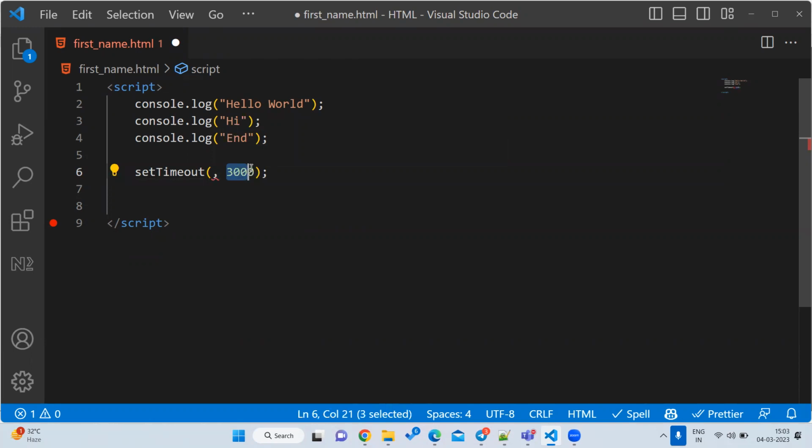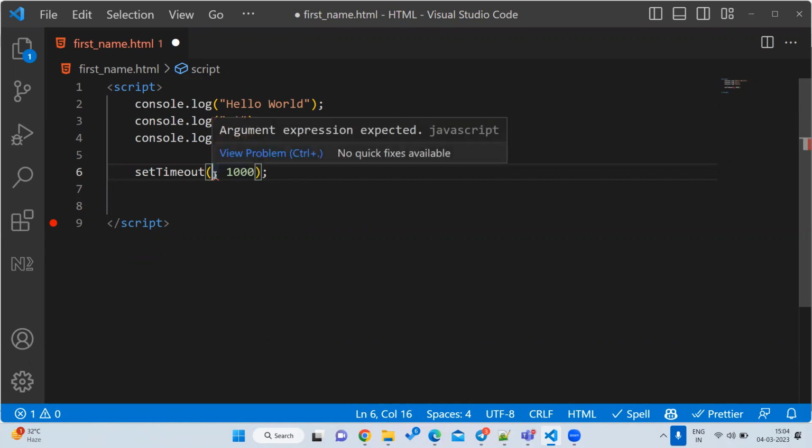For 1 second there is 1,000 milliseconds. Here it will always take milliseconds only, not seconds. Suppose you want to put 1 second time, how much should we write here? 1,000. For 2 seconds, 2,000, something like this. Here you can write an ES6 function, or an anonymous function, or another function. You can pass anything here.